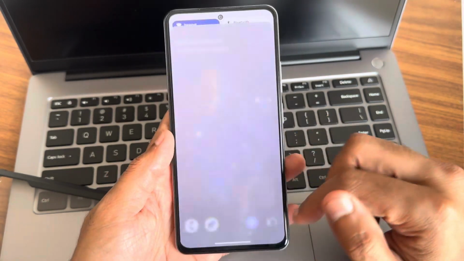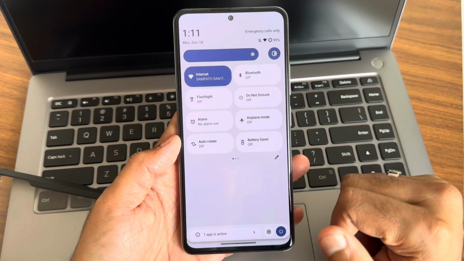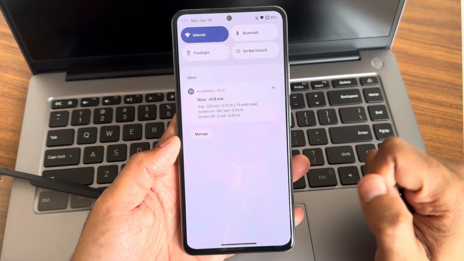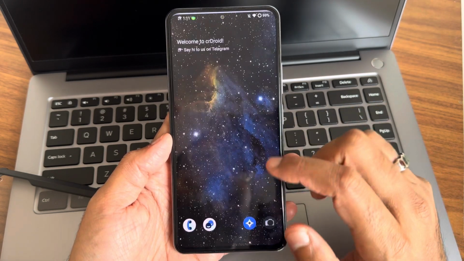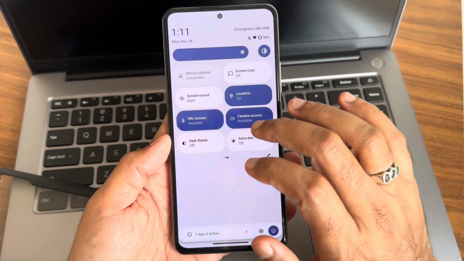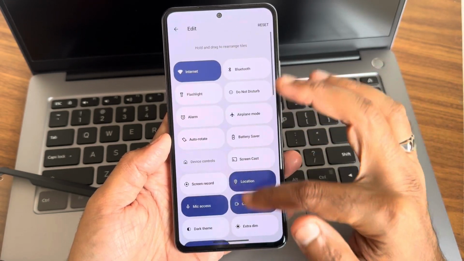This is typical home screen and quick settings panel. You guys can see here, I am also running this Acu battery application. You can see some of the results here. And starting with this quick settings panel, you guys can see it's an Android 13, guys, not an Android 14.